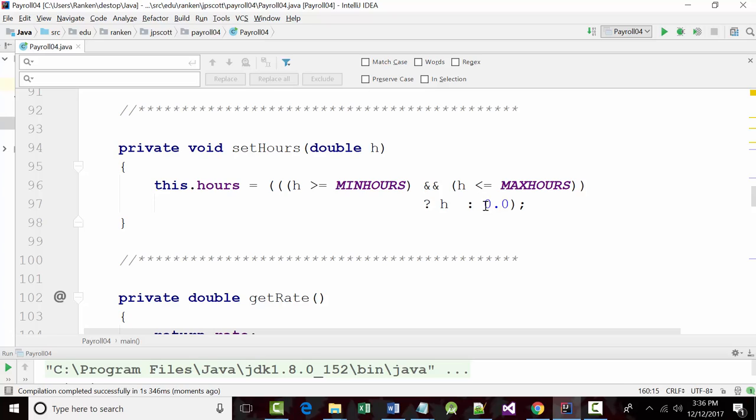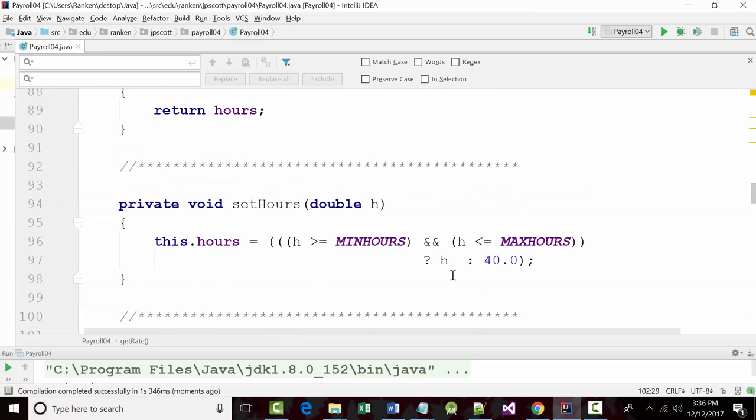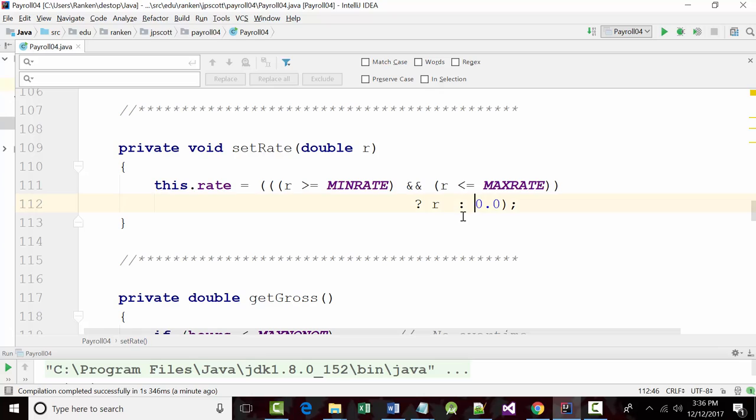And probably setting it to 0 isn't a good thing. All right? That's probably going to make your employees pretty ticked. But if you say, hey, unless you're told otherwise, everybody here works 40 hours. Unless you're told otherwise, everybody here makes $10 an hour. Does that make sense? That makes a little bit more sense.